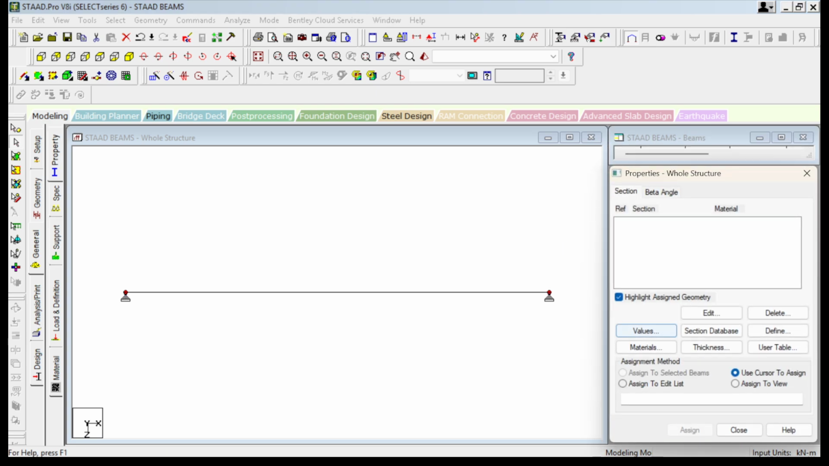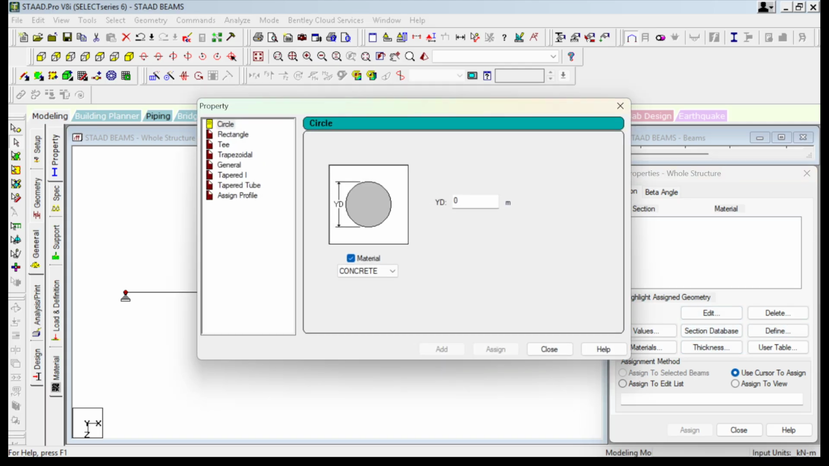Let's go to property. Then let's go to define, right? Then let's go to rectangle. So the YD is the width. So you have 0.23. No, you have 0.45 rather. Then the YD is the depth, while the ZD is the width. Then you have what? 0.23, right?